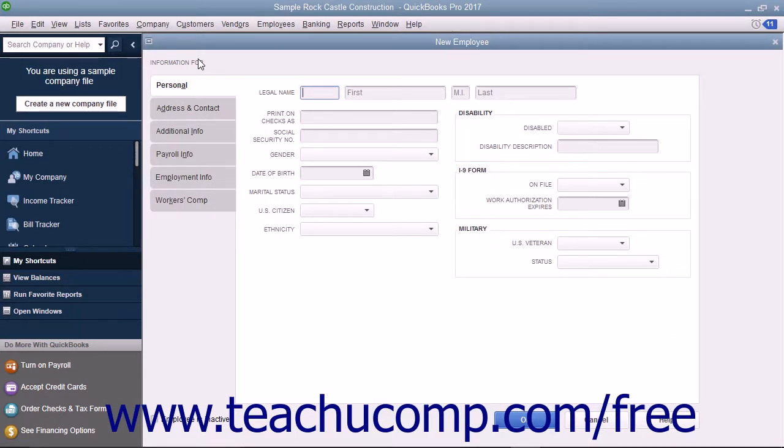The information within this window is divided into tabs shown at the left side of the window. The first tab shown by default when you open this window is called the Personal tab. In this tab, enter the employee's name into the legal name fields. Then enter their name as it should appear on paychecks into the Print on Checks As field. Enter their Social Security number into the Social Security number field.